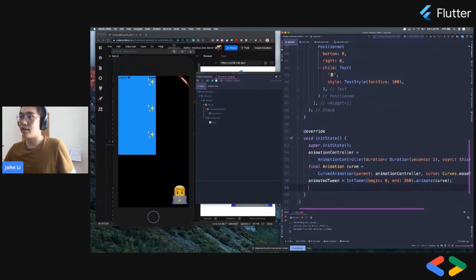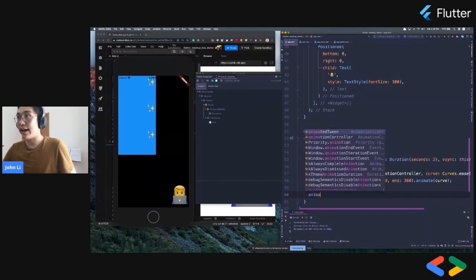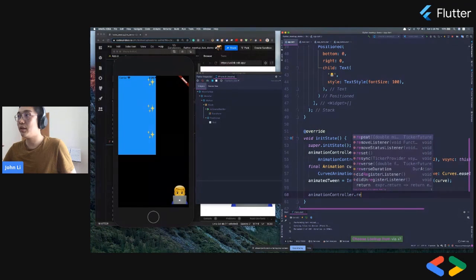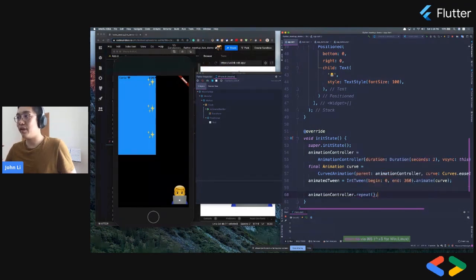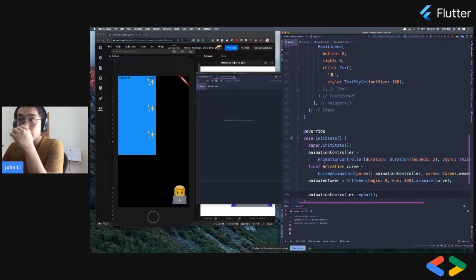So in the initial state, in the initState, this is a life cycle method to start everything in a stateful widget. So I say animationController.repeat. This basically means an infinite loop of the animation. Let's do a hot restart. Yeah, as you can tell, it starts to rotate.